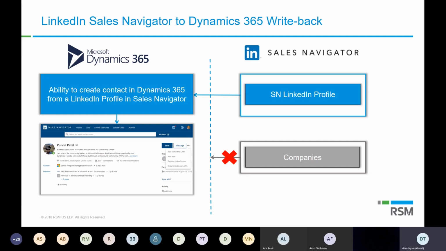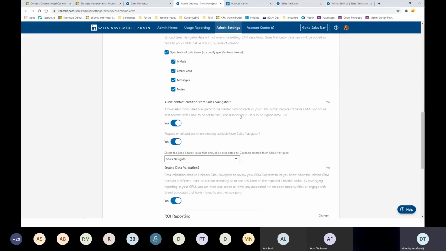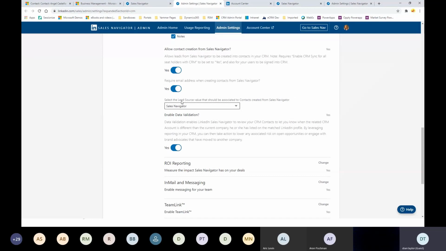So out of the box, the system name of that field is lead source code in Dynamics 365. So you can add values to that in Dynamics 365. And then when you get into LinkedIn Sales Navigator onto that configuration page, you'll see those values in there. So let me, again, pull that up real quick. If I scroll back here, this is what I'm talking about.